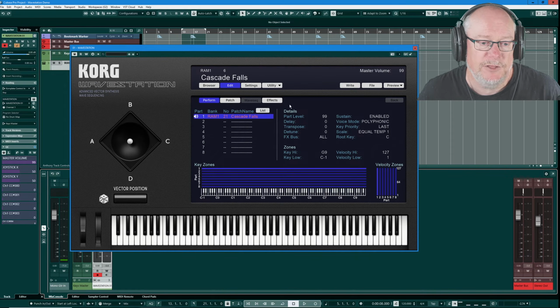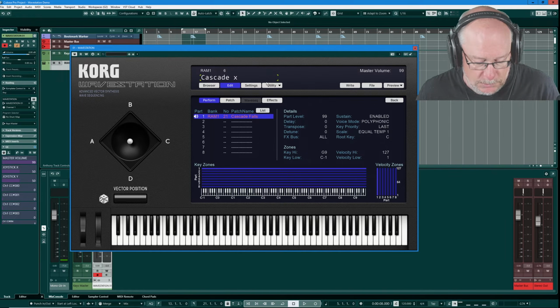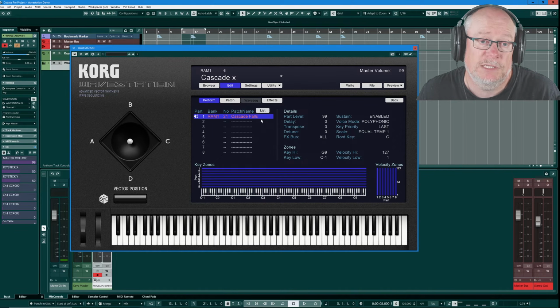So here, everything that I'm circling with the mouse is your part. When you first head over into the Edit tab, you're editing the performance, which means that you have an overview of the part, including the patch, the underlying sound source that's stored inside this part. Now, the performance, called Cascade Falls, happens to share the same name as the underlying patch. For fairly obvious reasons, this is inherited from the patch name, but I could call this performance anything I wanted, and it has no impact or bearing on the sound underneath.